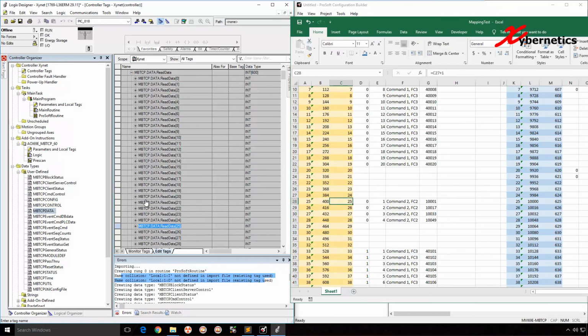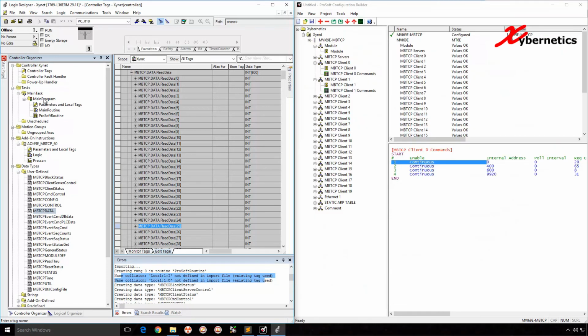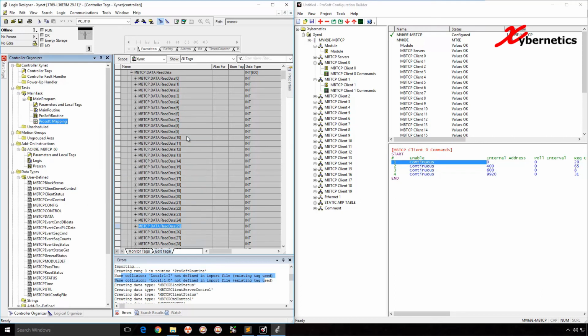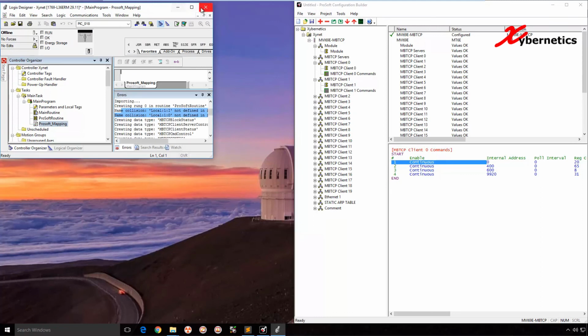So let me do one more thing here just to finish off. Add a routine. What I'm going to do is read this MBTCP data, read data, and map it into the ControlLogix controller tags here. So I'm going to call it Prosoft mapping, and maybe he will hate me, but I'm going to use structured text. I've always used structured text because it's pretty rudimentary and straightforward, and it's repetitive. I'm going to expand this guy here for now.